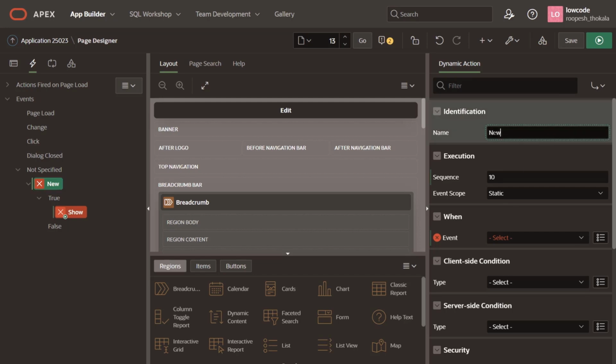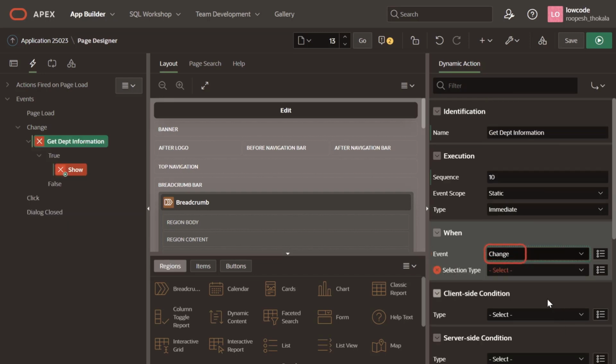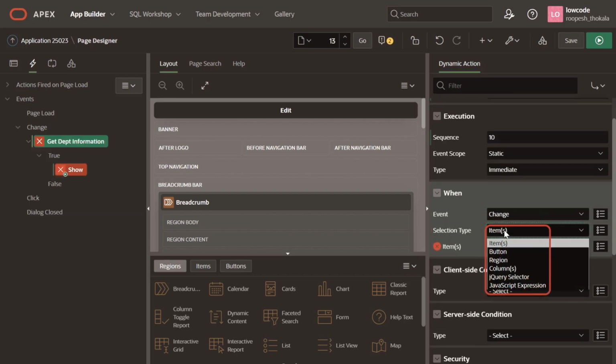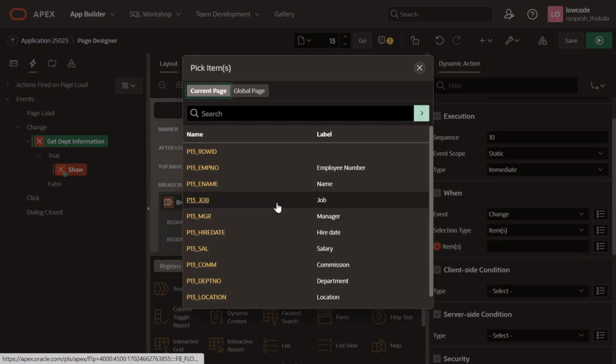Specify the following details. For name, enter get department information. And for when event, specify the event that causes the dynamic action to fire. So in this example, we select change. For selection type, select the type of page element or construct to be used to trigger the event. For items, select the page item when changed should trigger the dynamic action. Select department number.